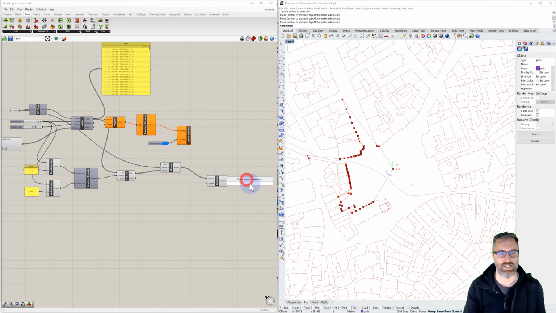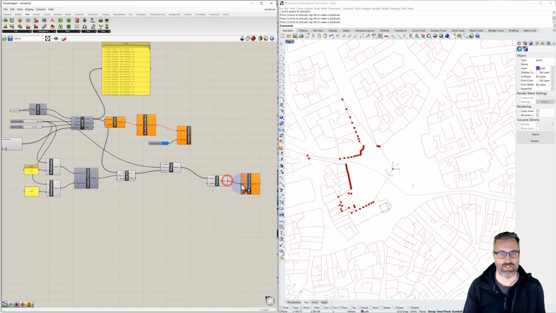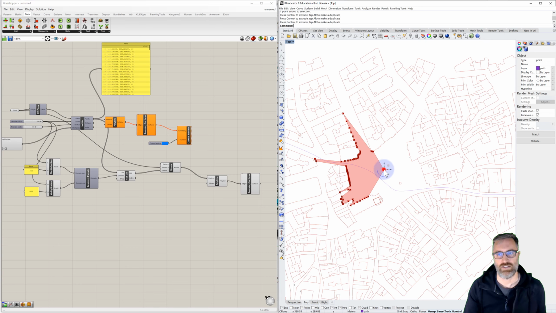So we could do the same thing again, is we could create a boundary surface just as a way to visualize that. So if we move our point, we can see the way that this is moving.